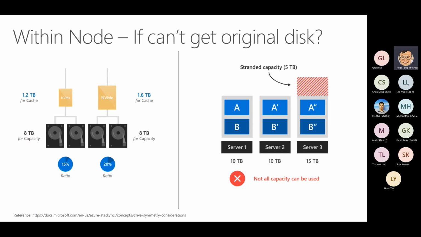SAN is different, you see. SAN is a single box, right? With double controllers.